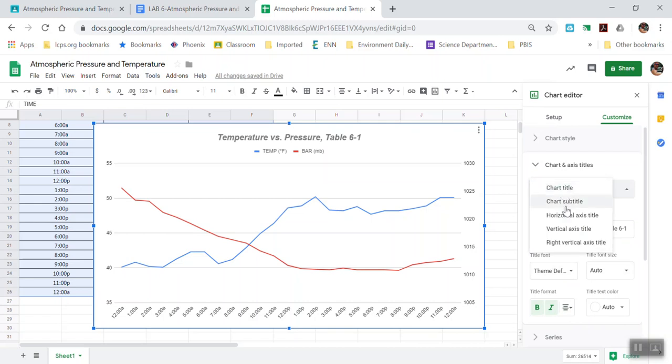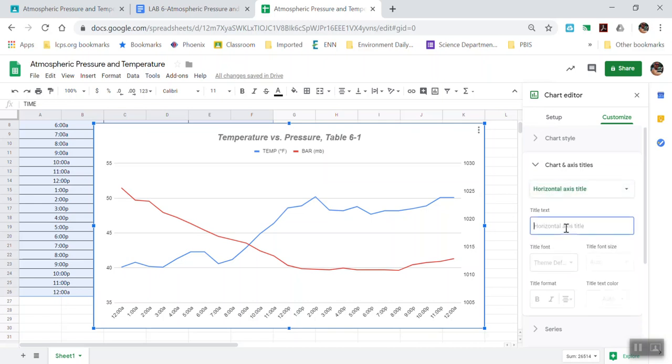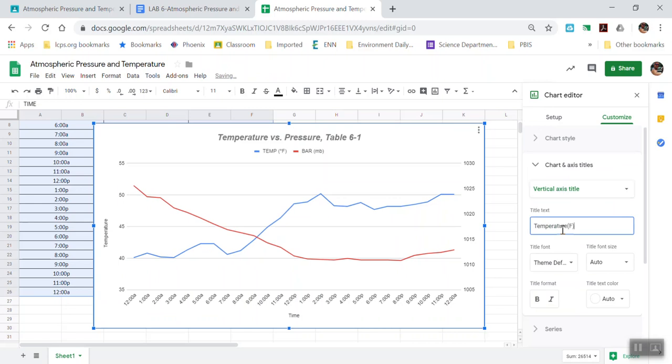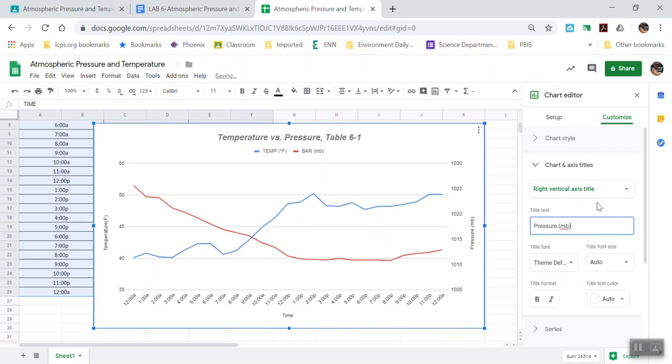Then instead of a chart title, my horizontal axis title is going to be time. My vertical axis title, that's the one on the left, is temperature in degrees Fahrenheit. And then my right vertical axis title is going to be pressure in millibars. So now I have this graph. I can see that as the temperature is going up, the atmospheric pressure is going down.